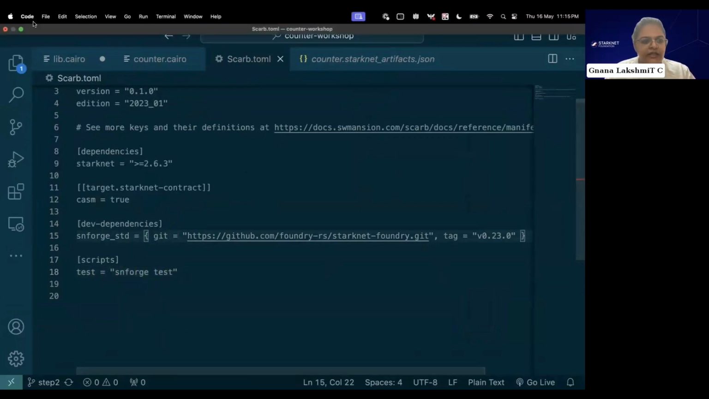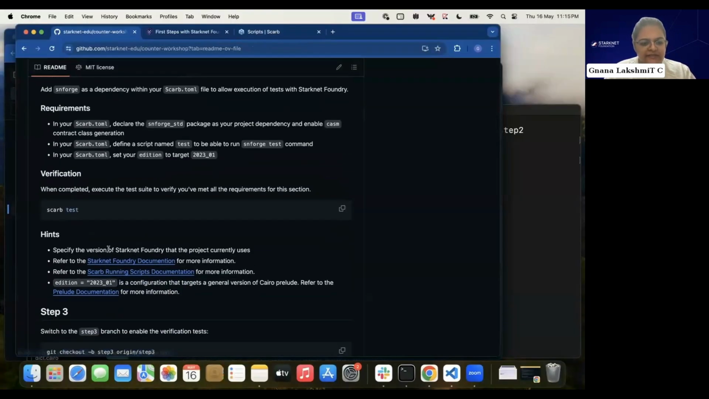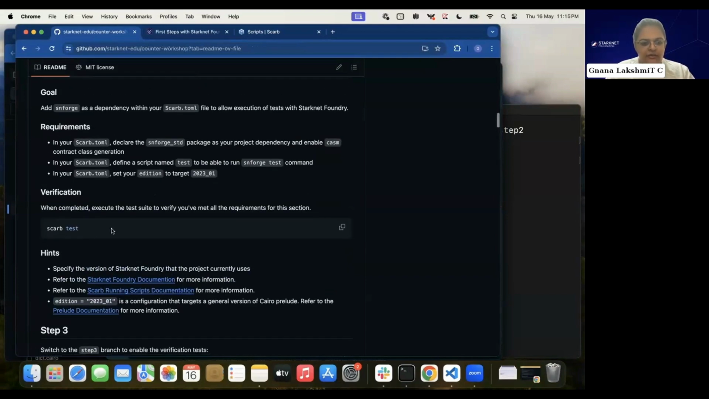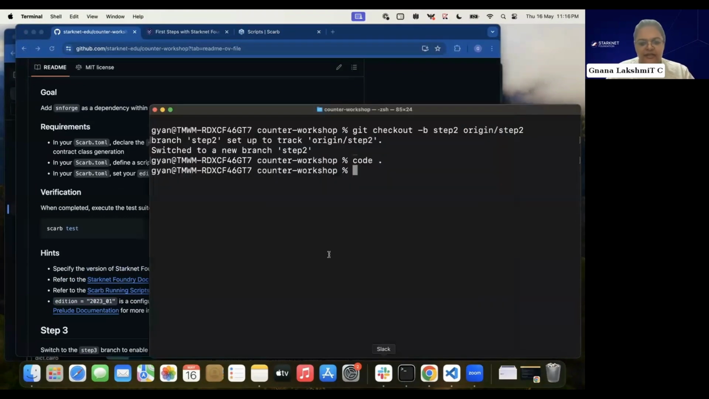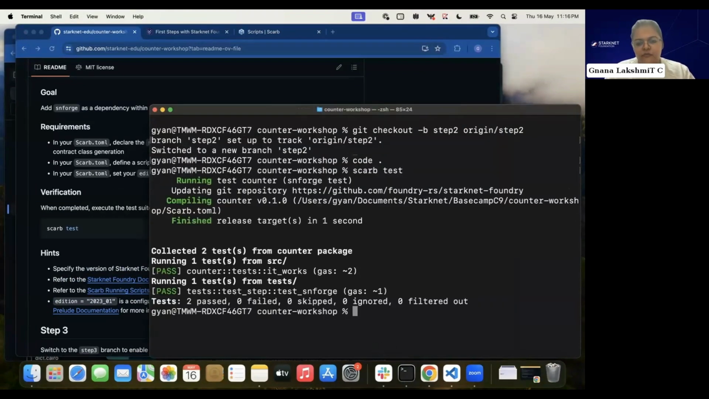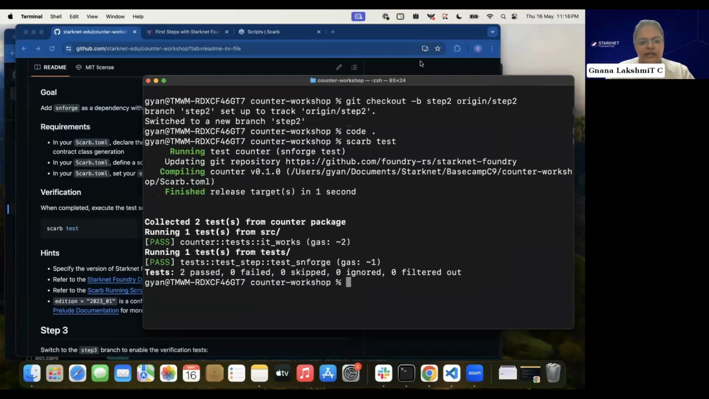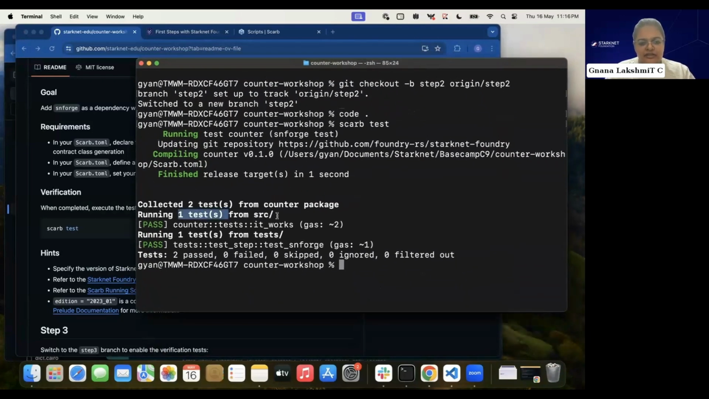Okay, so I've saved my file. Specify the version. Okay, so I have done this. That the project, specify the version of StarkNet Foundry. So I've done this. I also referred to the scripts, how to add them, and then this edition. Now I have to do scarb test to check whether everything is correct or not. So let me do that. Okay, so it compiled, and then it ran the counter test, saying that it works, right? And then testing the snforge dependency, whether it is there or not, it works.